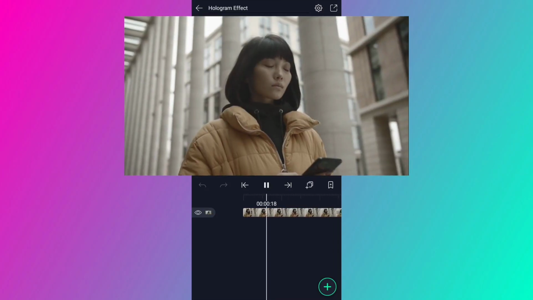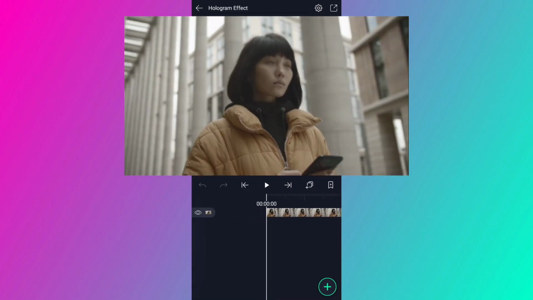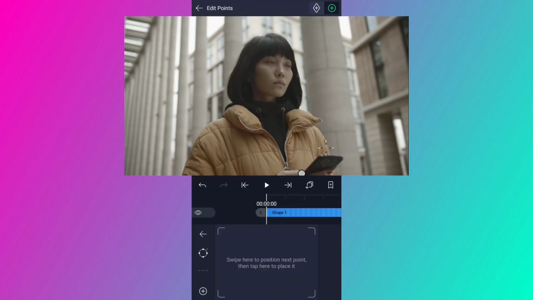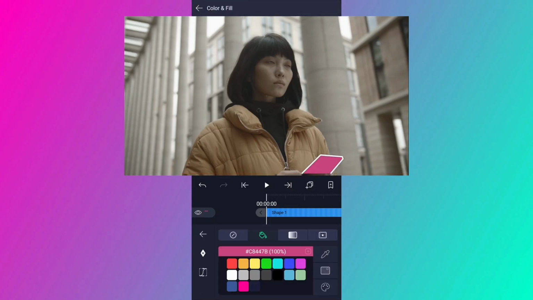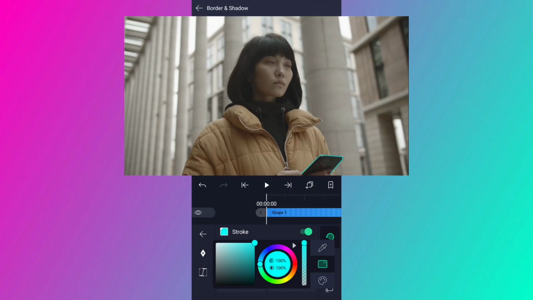This is my second clip, guys. I have downloaded it from pexels.com. First I am going to create a simple scribble animation on the phone. I am adding a vector drawing layer. Now draw an outline around the phone. Now go to colors and select no fill. Go to borders and enable stroke. Select any color you like.